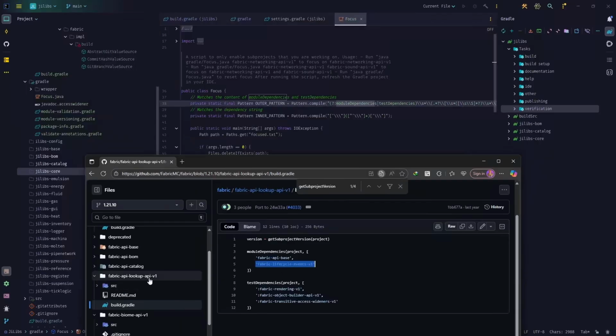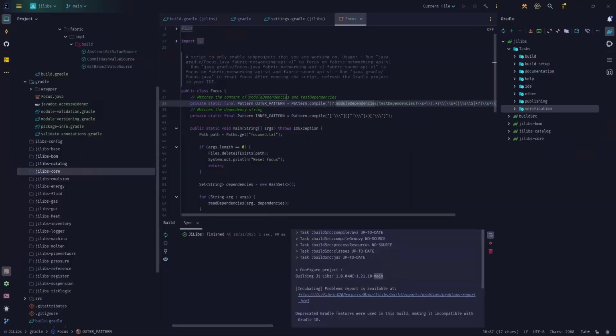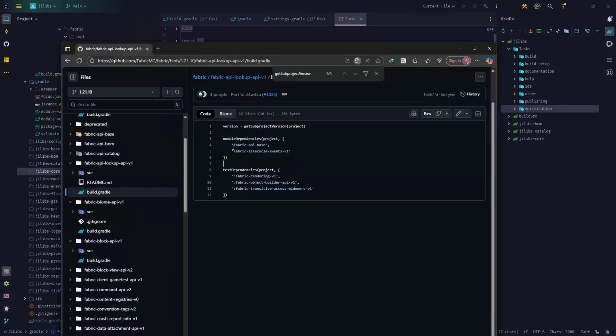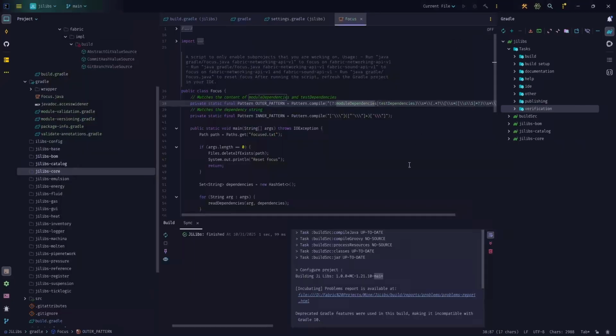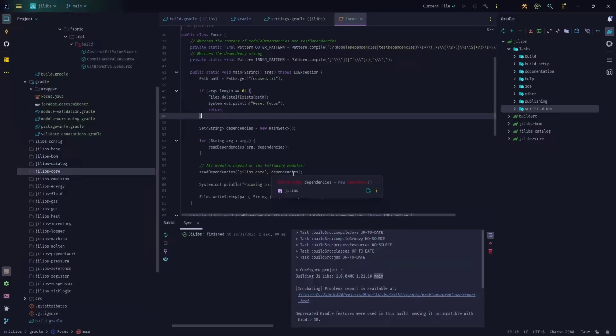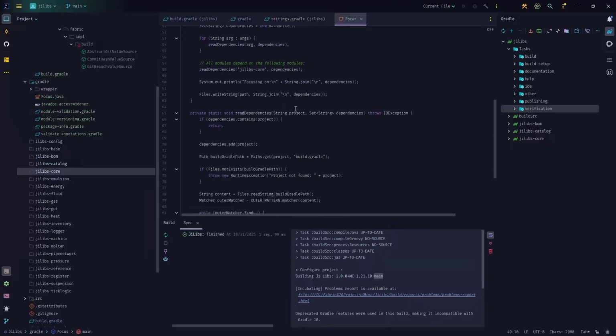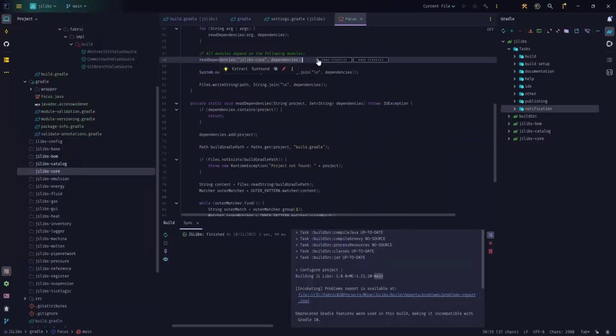this lookup API is depending on the base and lifecycle events. If we are testing it, we have extra dependencies that we can use. And basically this focus.java task is just reading the build.gradle, finding this block, and then adding each one of these as a dependency for this project. So it will load them, okay? And remember, we already said that every single one of our projects is depending on core. So we don't need to add this inside each and every one of our projects.